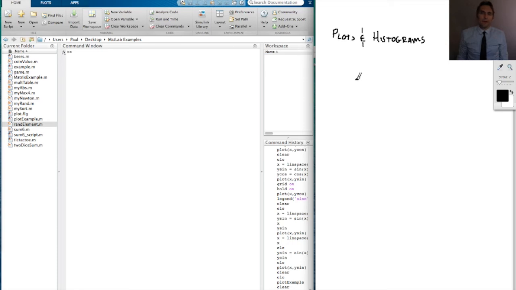And finally, I want to show you how MATLAB can be used to create histograms. So let's consider what a histogram does. Suppose your instructor showed you a histogram of scores on an exam. Maybe there's a class of 30. So maybe some of the scores are 80, maybe 82, 90, 86, etc.